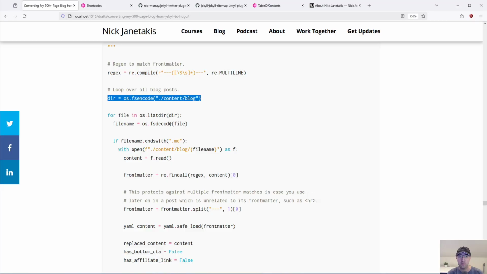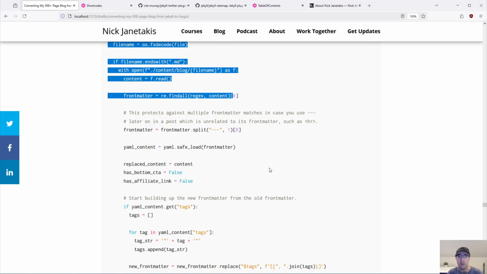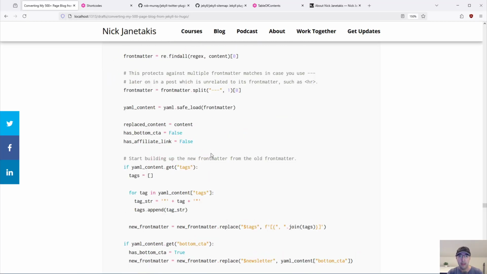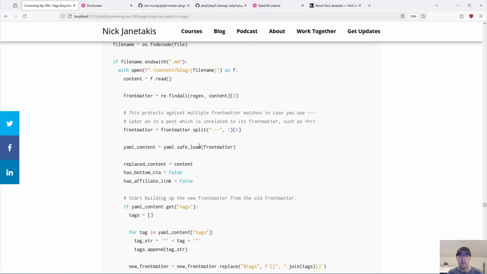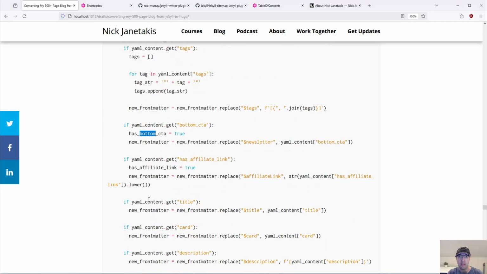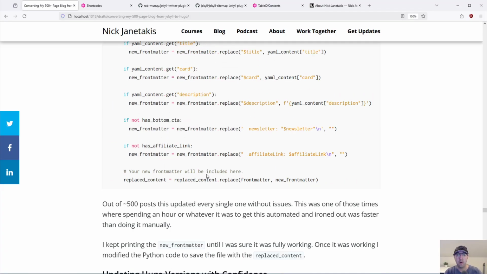Where's the directory of posts? Right there. Nice. Let's loop over all of them. Make sure we get only the markdown files in there. Go and open each file, read it into a variable, and then, let's parse that front matter. And then get components of that, there's a tags, there's a bottom CTA. I don't want to go over all the code here, but it's here as well if you want to look at it in more detail.